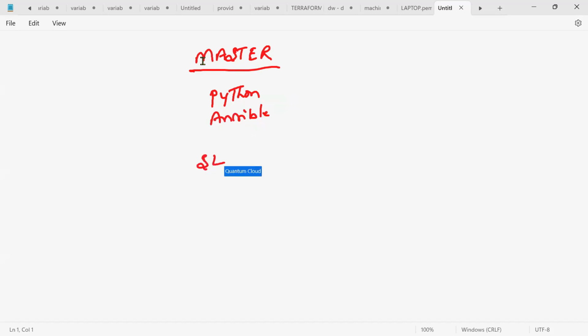Then comes your slave machine, right? In slave machines, what do you need to install? You just need to install Python 3 on this machine. Preferably the same version of Python on both the master and slave machines. That is the only requirement. This you already know, how to install Ansible.